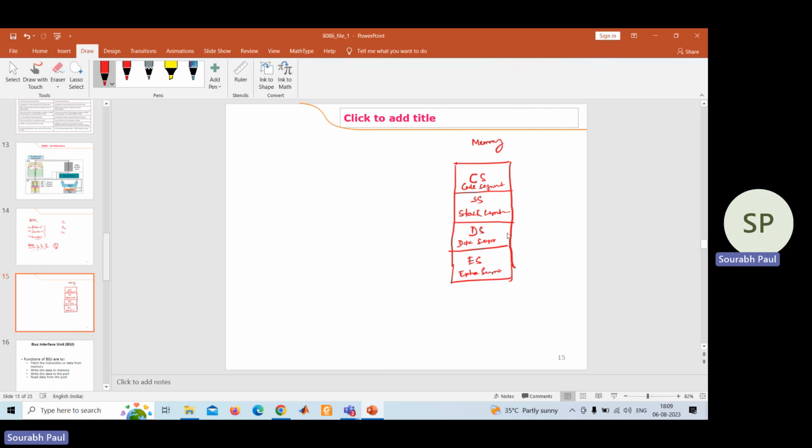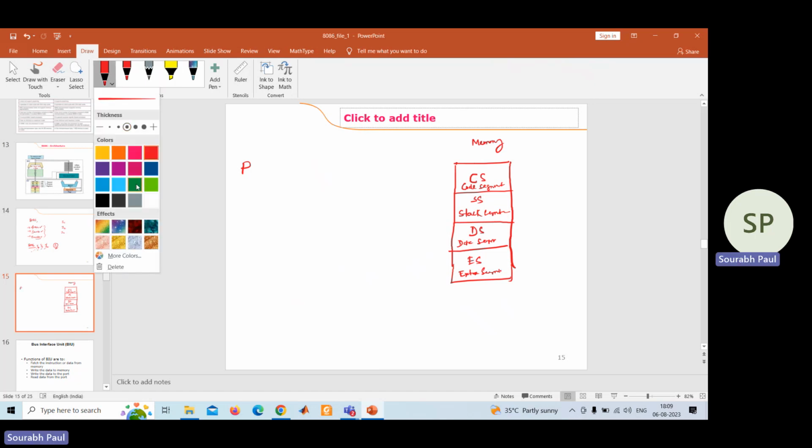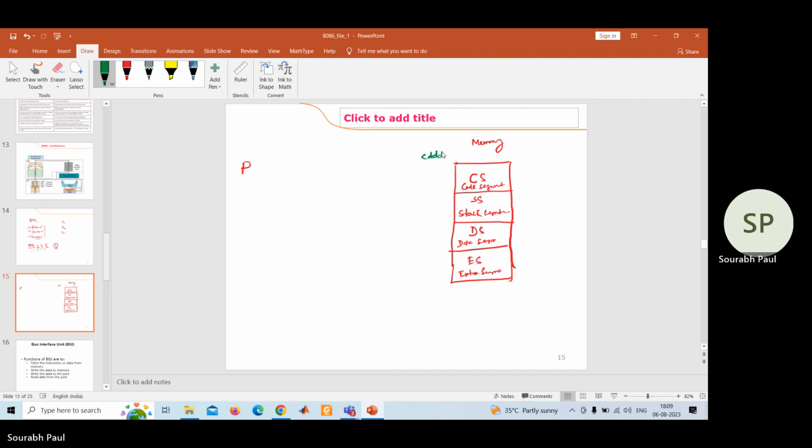Now, in order to calculate an address, you need to follow a rule in case of 8086. The rule is the physical address. Now, before coming to the physical address, a few things I will tell. Though in my previous lecture I discussed these points, still I will briefly tell a few things. If you consider any memory, you need to understand two things. One is address, the other one is data.